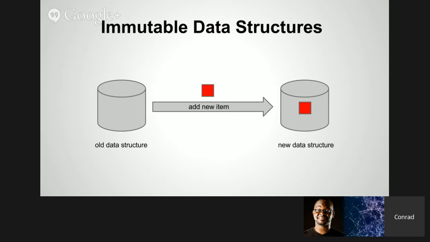So the basic idea behind immutable data structures, which have been used for a long time in languages like Lisp and Haskell, is that you never modify a data structure in your program. In this slide, you can see I have an old data structure. Suppose you write a program such that when a new item needs to be added, you generate a new data structure, which is exactly the same as the old one, except that this new item was added.